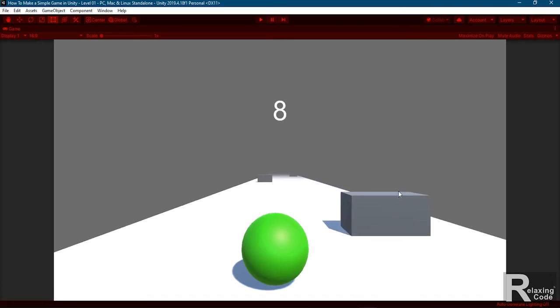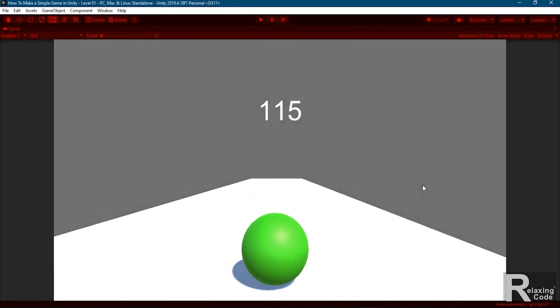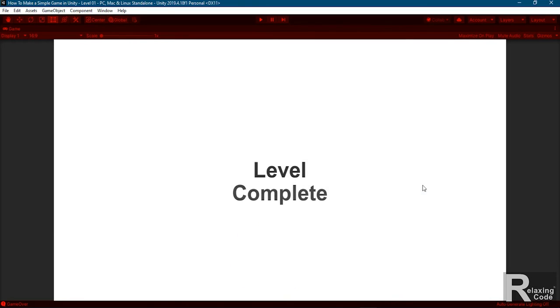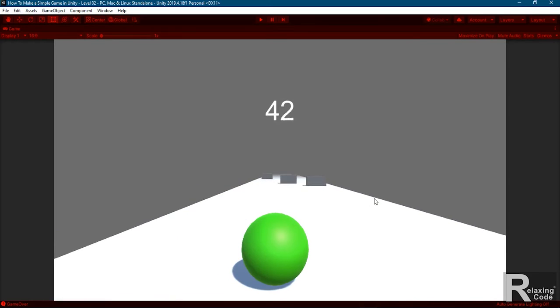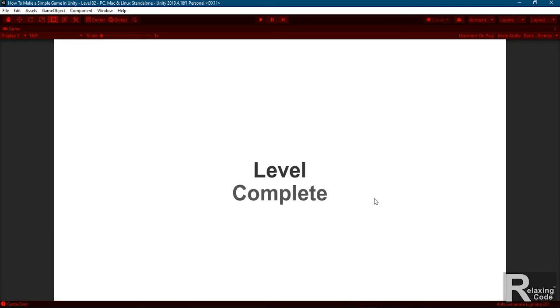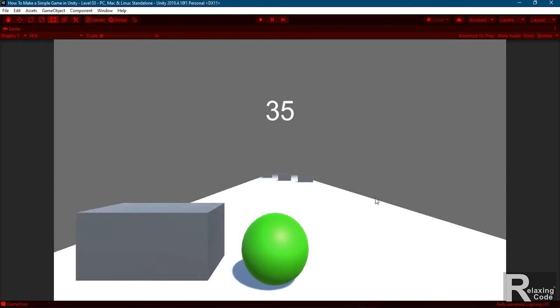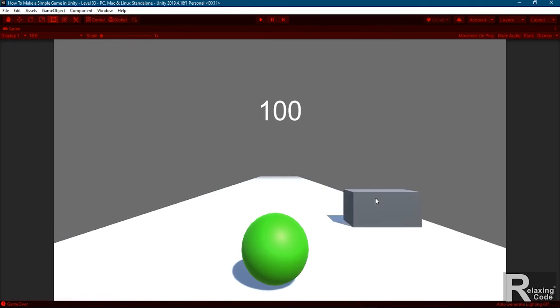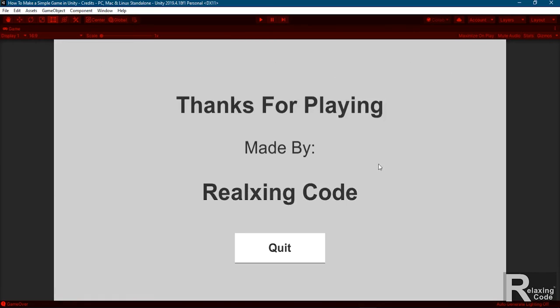So this is our level 1, you can see it at the top, it says level 1. So we finished it. Then we're going to hit level 2, it's working great. Then we go to level 3, and after level 3 we have our credit scene. So as you can see, quit is working, you can see the console down.